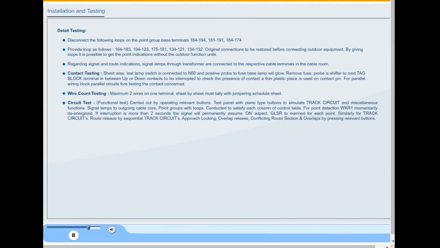Circuit test, that is functional test, is carried out by operating relevant buttons. Test panel with piano type buttons to simulate track circuit and miscellaneous functions. Signal lamps to outgoing cable core, point groups with loops, conducted to satisfy each column of the control table. For point detection, WKR1 is momentarily de-energized. If interruption is more than 2 seconds, the signal will permanently assume the on aspect. GLSR to be manned for each point.